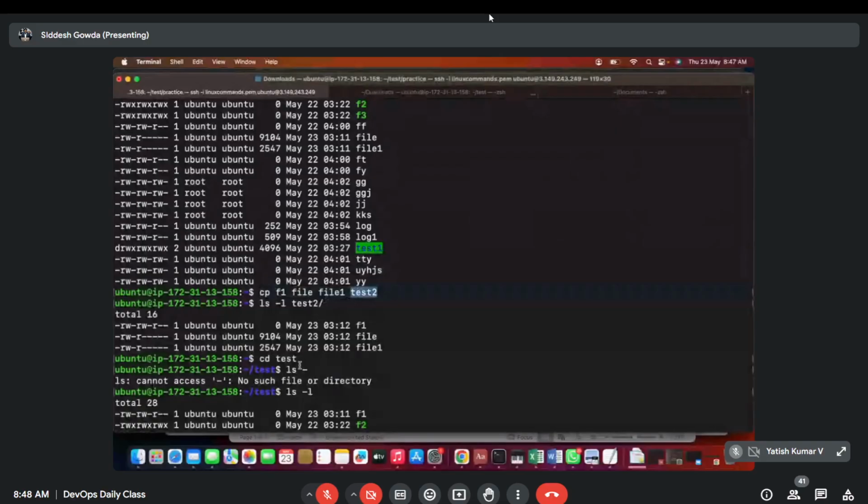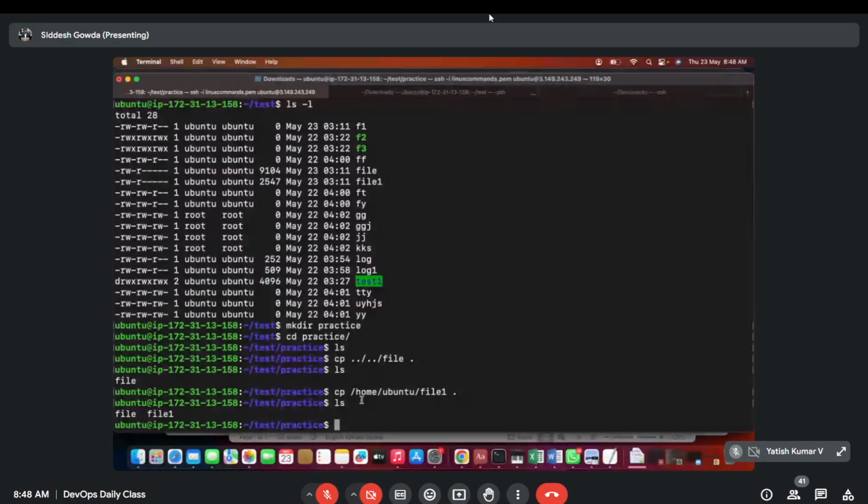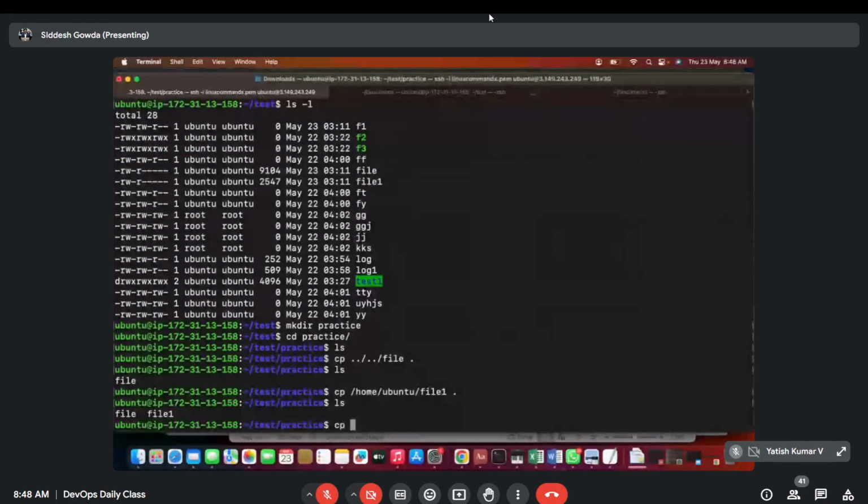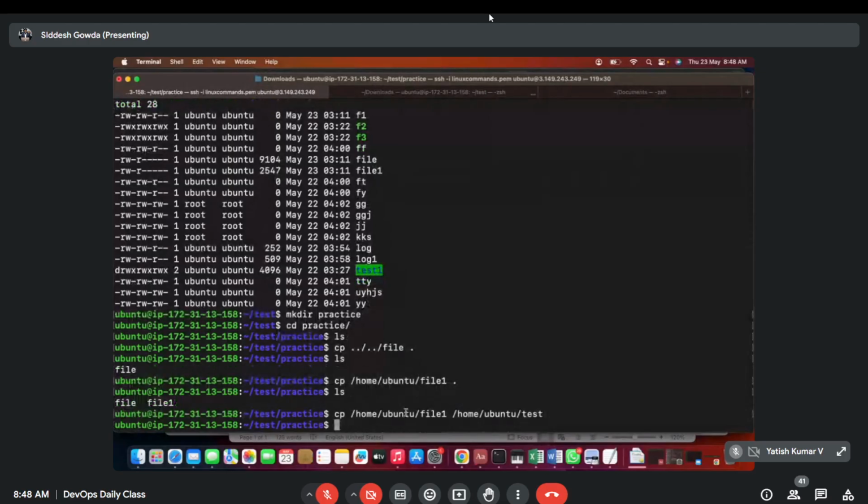Okay, so we'll do one thing. There is one more directory called test3 in the same path. So what I'm doing is copying file1 from /home/ubuntu to /home. In the home itself there is a folder, right? I'm copying to a different folder, the test folder. Okay, so in this way also we can do it.